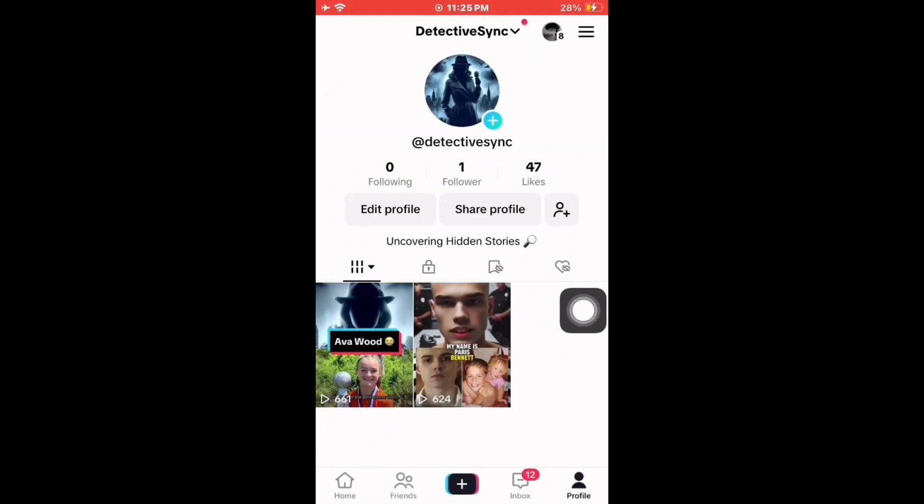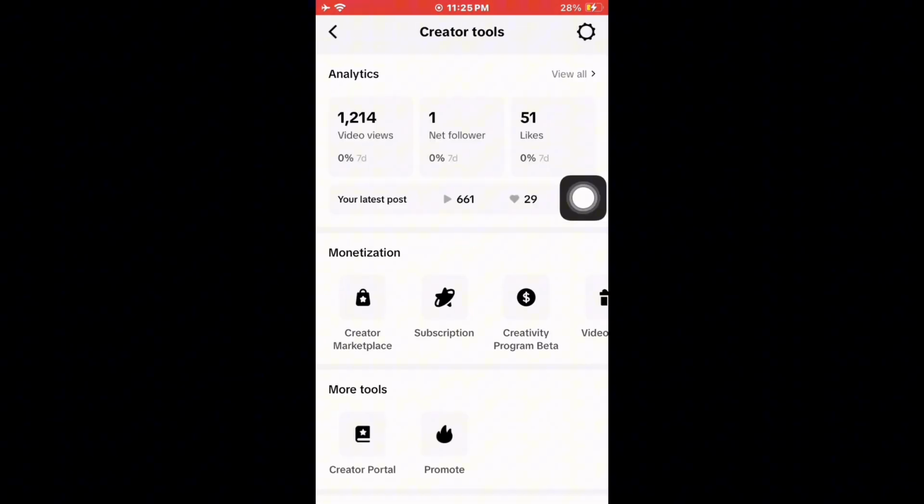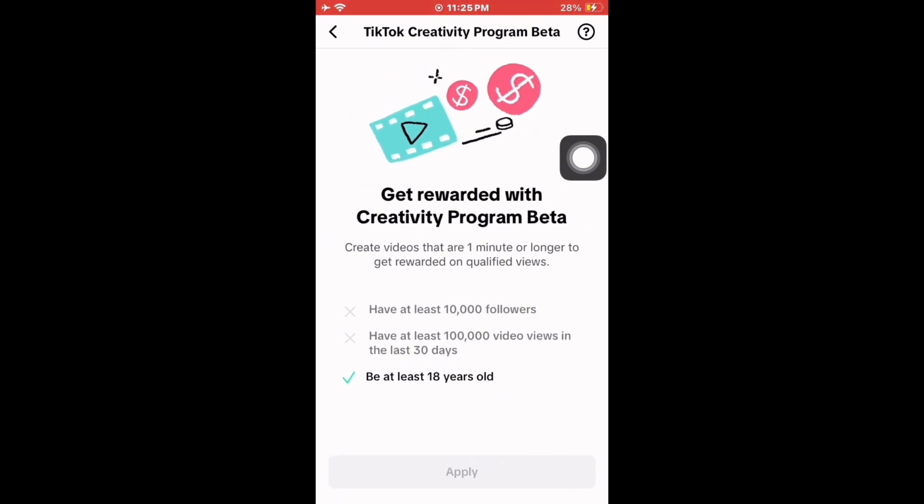All right, so this is the account we just created, and when I click on the 3 options at the top, I'm going to get the TikTok creativity program right here. So when I click on it, you can see that it gives us access to the TikTok creativity program beta, and it says have at least 10,000 followers, have at least 100,000 video views in your last 30 days, and be at least 18 years old.